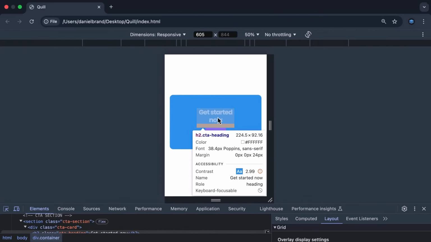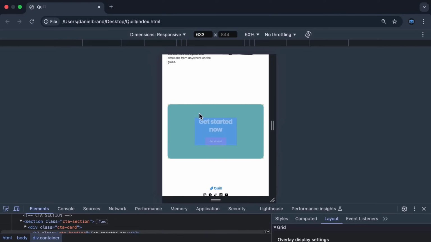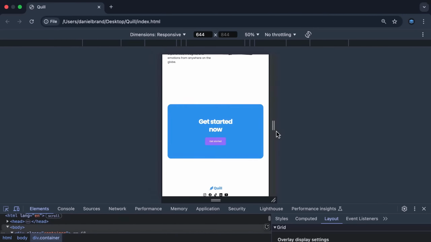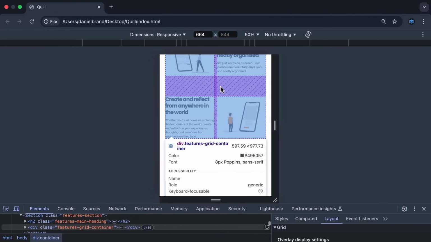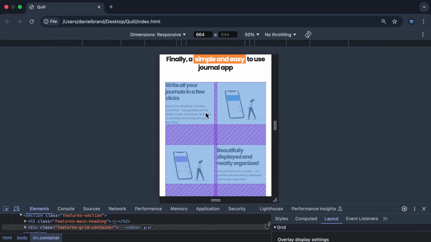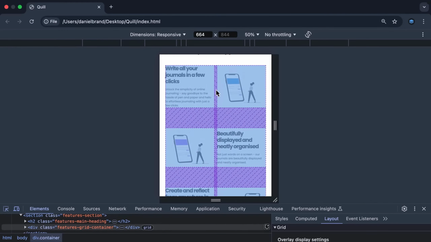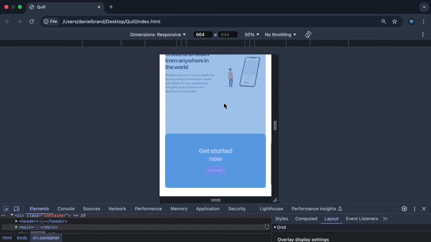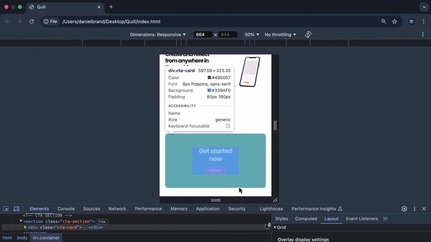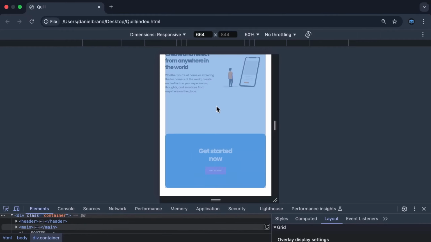We have the word now wrapping onto a second line. This is all being caused by just too much padding on the CTA card. At this screen width, I also think the gap between our grid rows is too large. And because horizontal space is becoming very limited, we should reduce this column gap as well. I also think this distance between the features section and the CTA card is also becoming too large.